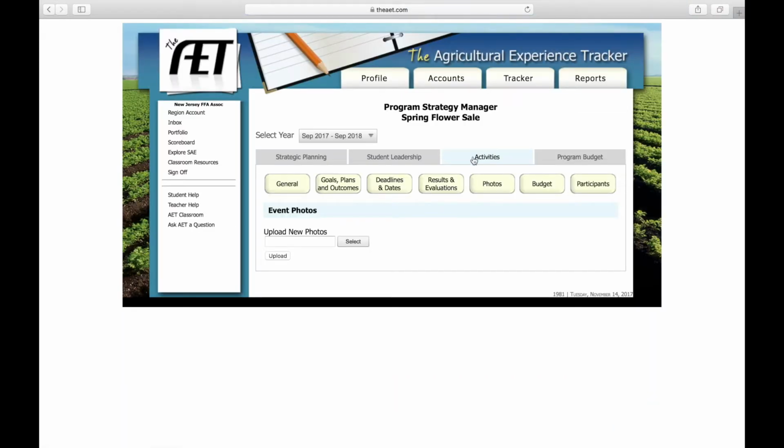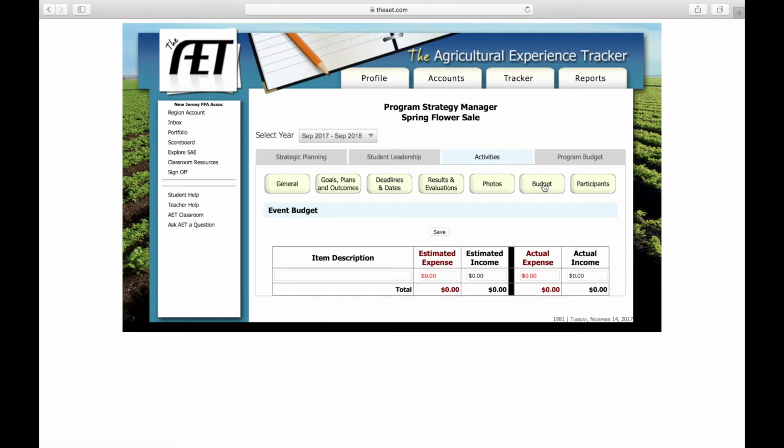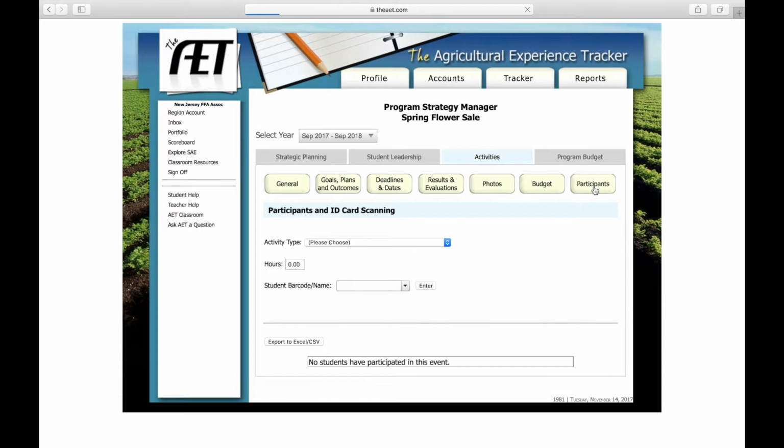You have the option to add in photos, which again, this will help with the National Chapter application like we'll talk about. And it's also good so that you have a way of organizing all the photos that you may take for this event. You can also create a budget. Pretty self-explanatory there. Again, not really necessary, but you're more than welcome to do so, and we highly encourage this action. And last but not least, you can input all of the participants so that you have an accurate record of all the members and officers that chose to participate in this activity.